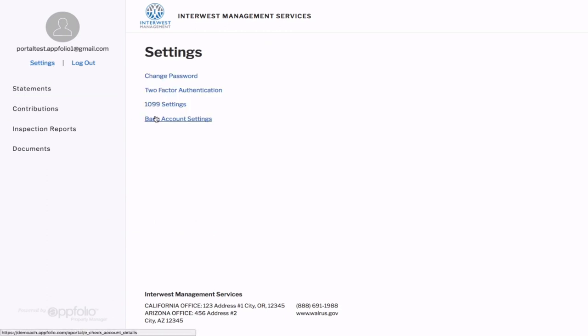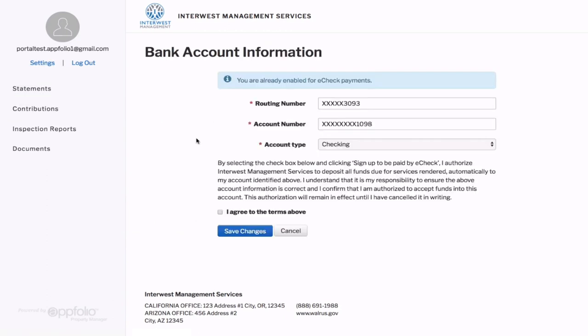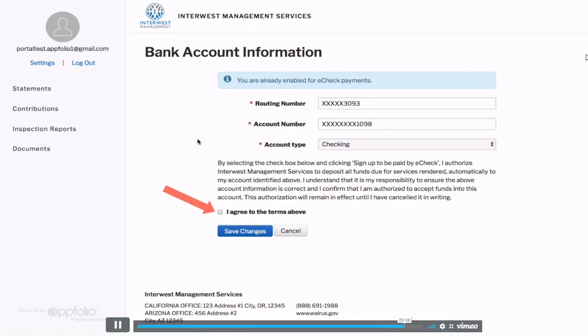Lastly, if your management company uses Appfolio's e-check payables feature, you can enter your bank account information to receive electronic e-check payments for your monthly owner distributions. This concludes our overview of how to access and navigate Appfolio's owner portal.